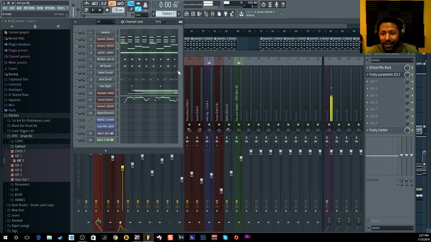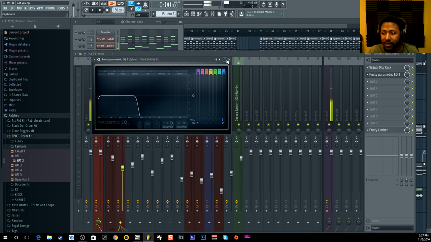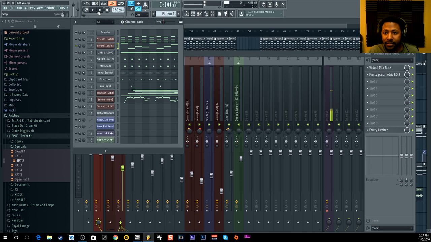But anyway, I pretty much used this, thanks to Sikky Beats for making this patch. And I just added a little bit of EQ to it to cut off some of the top end. And it sounds like this. Let's play it. And basically, it's like a filtered saw bass type thing.